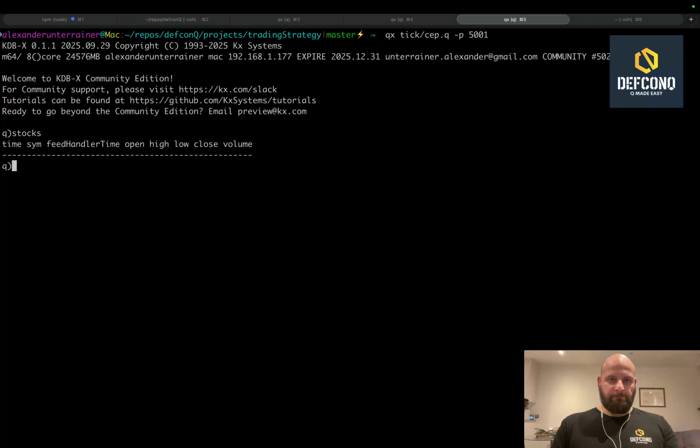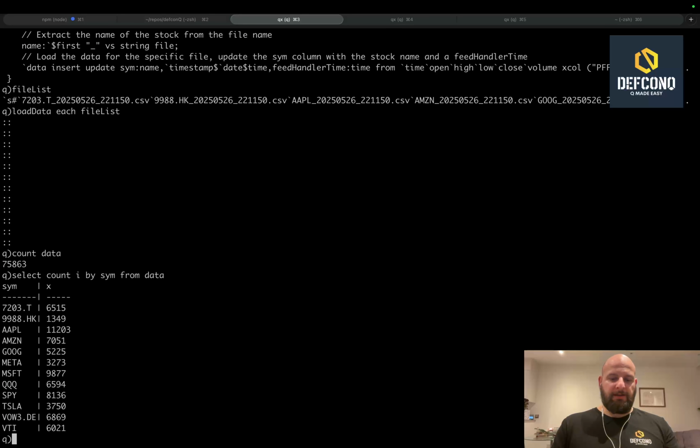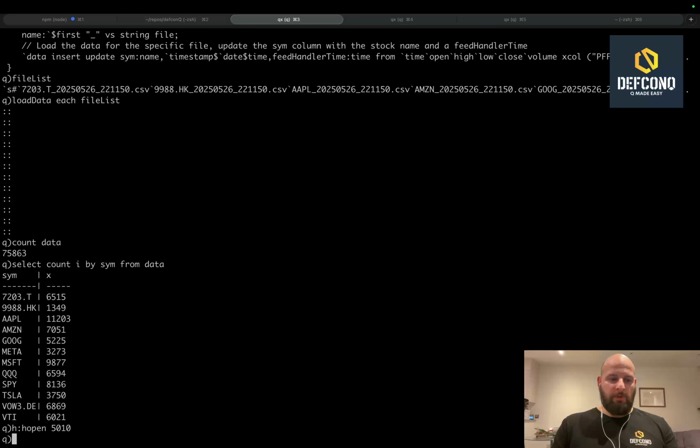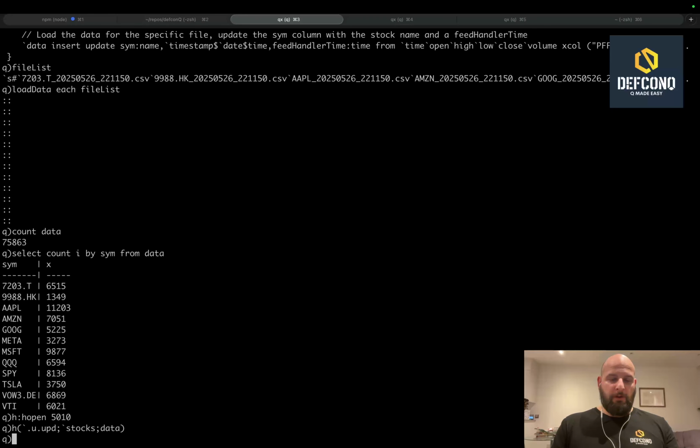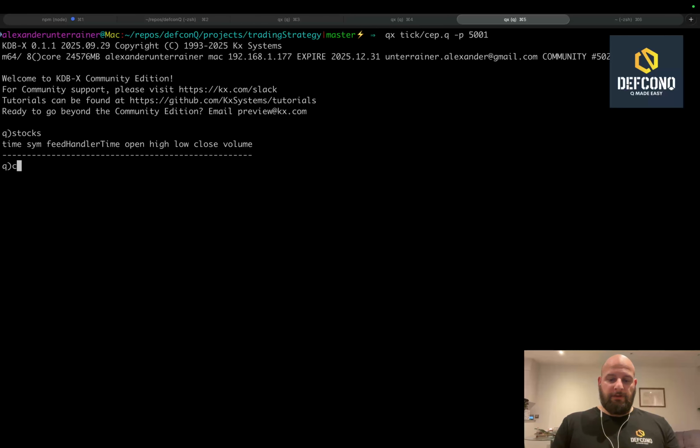Now, let's stream the data to the ticker plant. For that, we open my connection handle, and then we're just gonna send the data synchronously for the time being. We don't need to worry about asynchronous communication now for this simple project. Okay, and as you can see, we have now our data in the CEP.